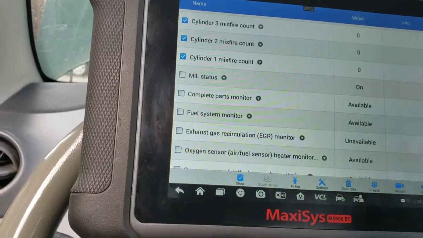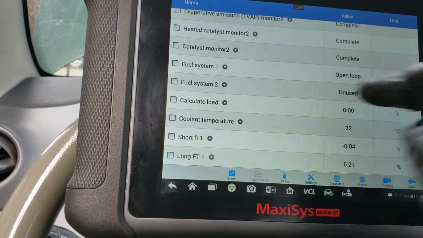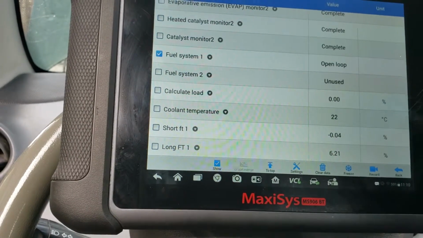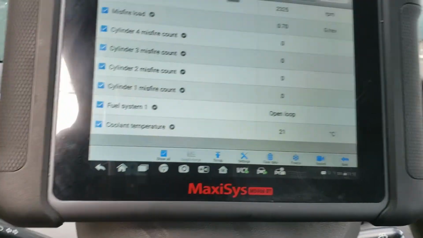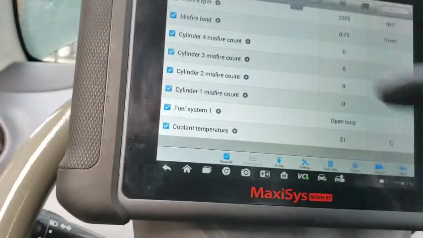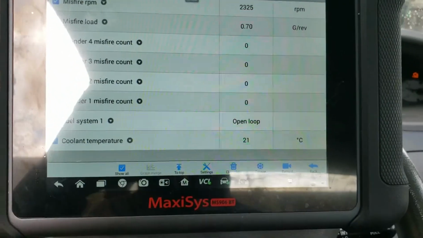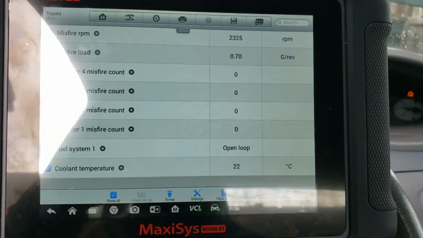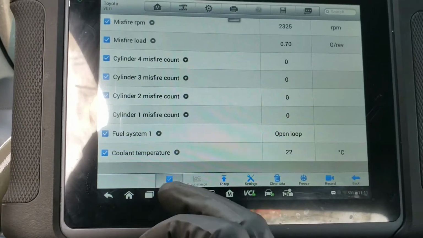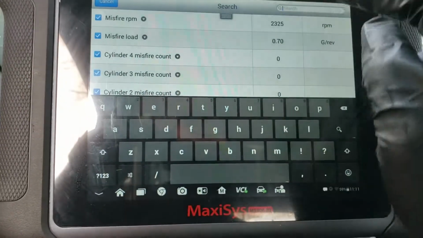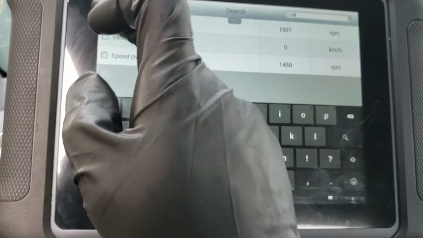Let's minimize our data PIDs so we can speed up the update rate. We do want to know if it's open loop or closed loop. We do want to look at the coolant temperature. I think that will do it. Maybe let's add RPM, just because. Engine speed.